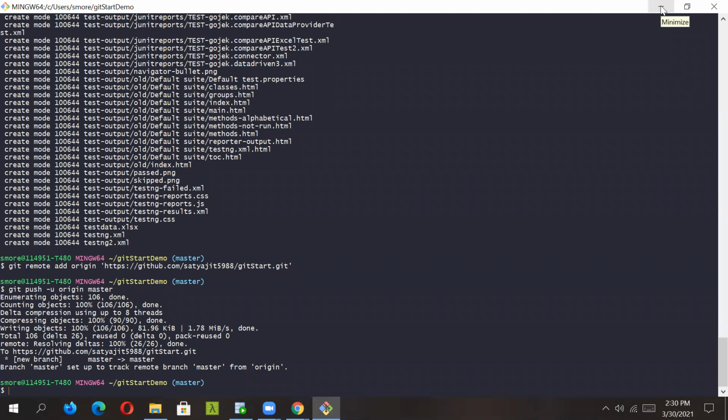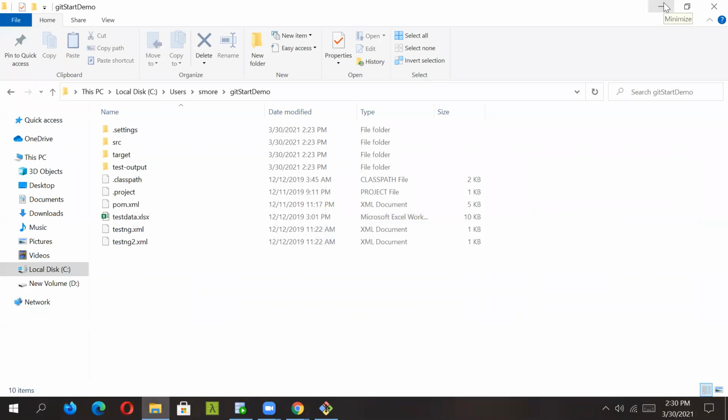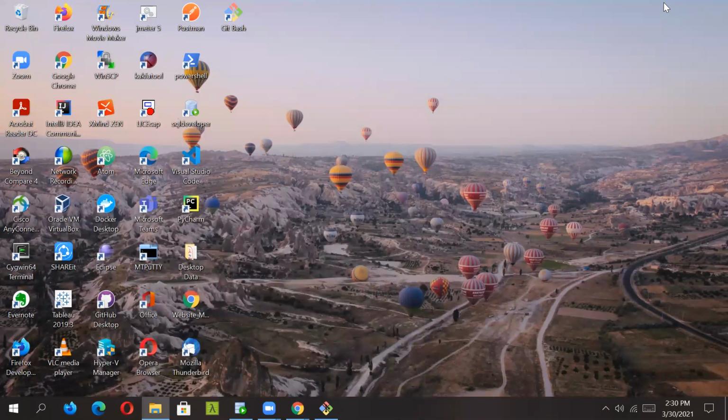So in this way, we can create a GitHub repository and push our code from our local system to it with the help of different Git commands. Going forward, we will be looking at what branching is and how it is useful while we are working on Git.